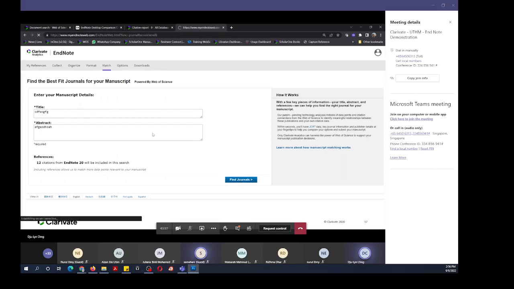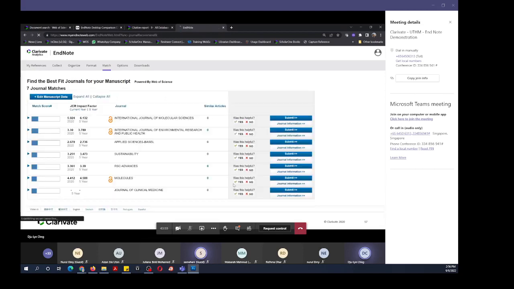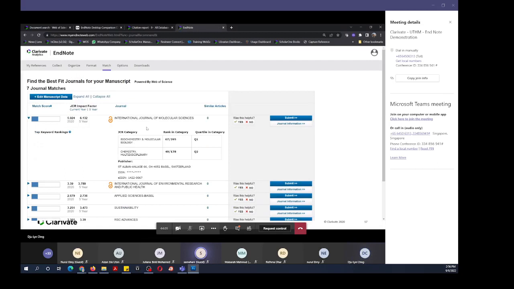I'm just going to put in some dummy information. From here, immediately you can see the most suitable one based on match score. It will show you the journal impact factor, the latest one, the category it is in, as well as the quartile. Once you're here, there is a way for you to link through to the journal's information to view the journal's homepage, or immediately submit your manuscript to the journal. This would link you to the journal submission page.